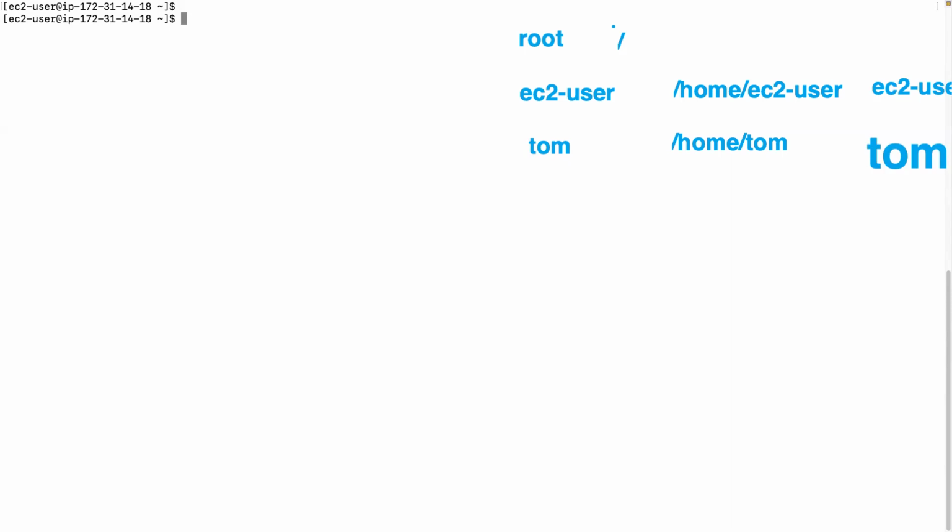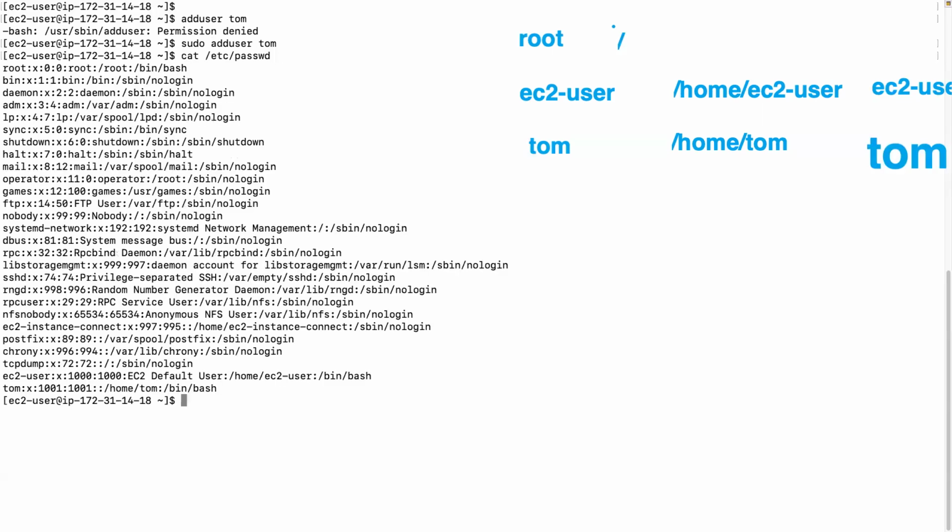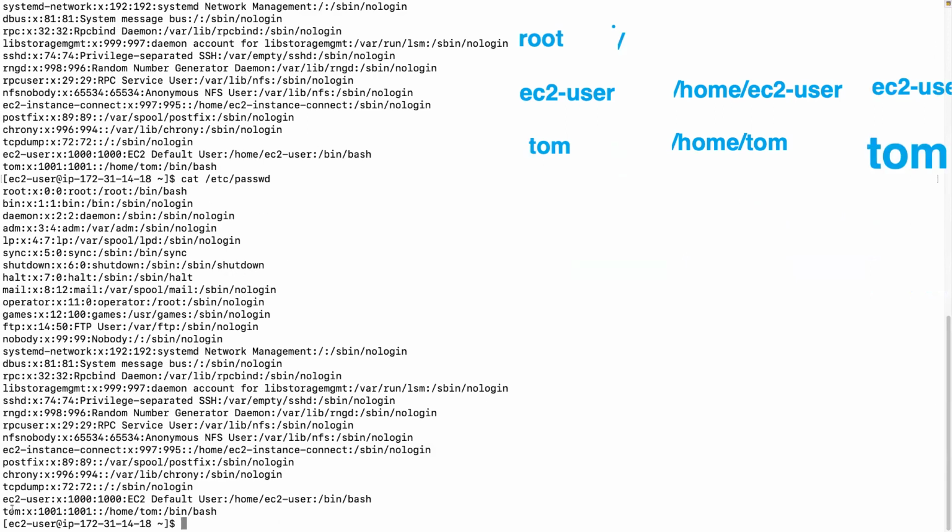Adduser, that's the command to add a user. But you should have permissions, so run with root user privileges: sudo adduser tom. How do you know the user is created? Check here in the passwd file. See, Tom is created with a user ID. The next user ID, 1001, is assigned. And also a group will be created with the name Tom. See, the group is also created.